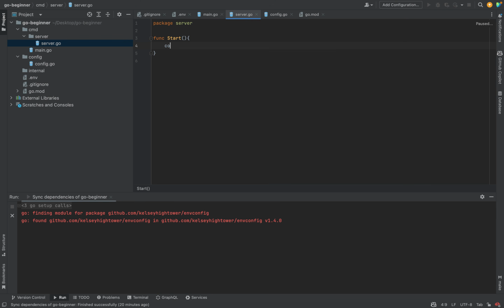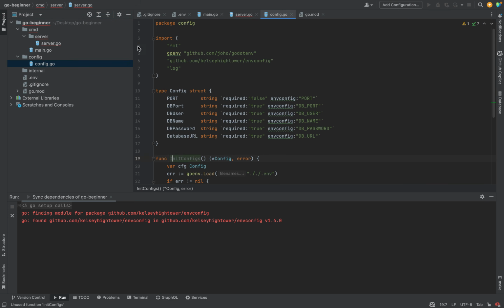Sorry, come on. I'm having butterfingers today. Config dot init. That should be the name. Init config, I'm not sure. Just wait for it to load up, or we can just go here, copy the name. Yeah, InitConfigs. Come back here.